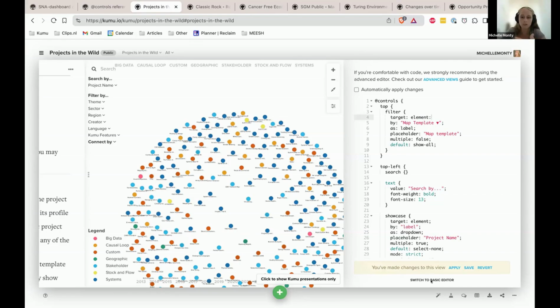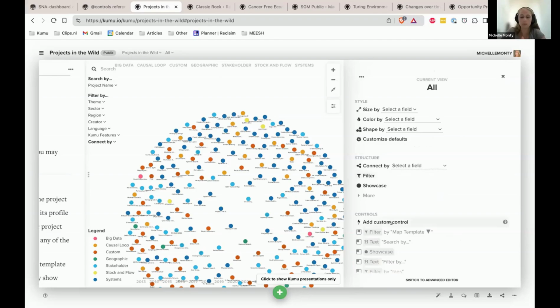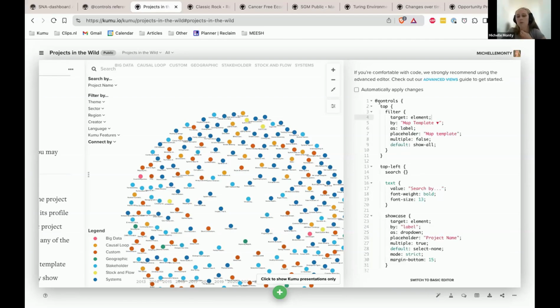But I always start a control simply by creating it in the basic editor, always. Even if I want to end up in the advanced editor, I'll first create it in the basic editor, because that will automatically already add the basic data here, and then I can start making updates. So yeah, don't make it hard for yourself. Use the basic editor first.